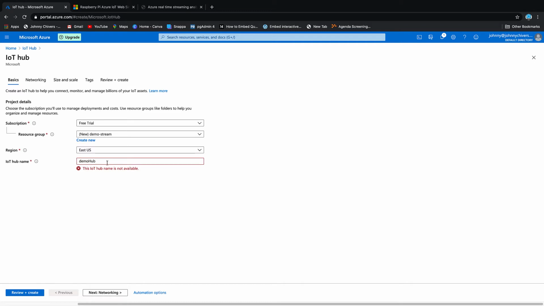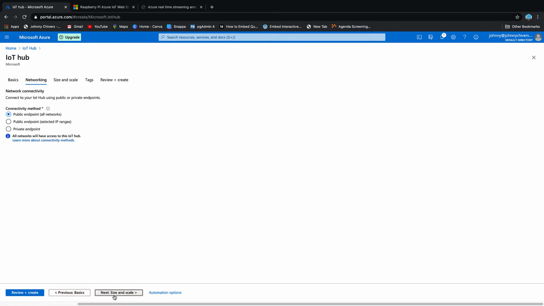Demo hub with a capital H, except you're not allowed capitals in Azure, so get rid of that. This IoT hub is not available. Ooh, it's not unique enough. So demo hub stream. Let's go for that. Demo hub stream, except I'll get rid of that capital and keep it in smalls. Demo hub stream. Okay, let's go next to the networking.